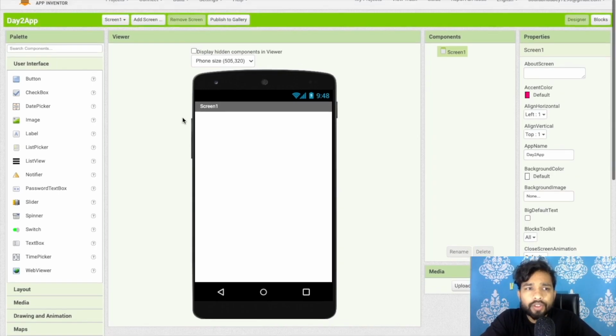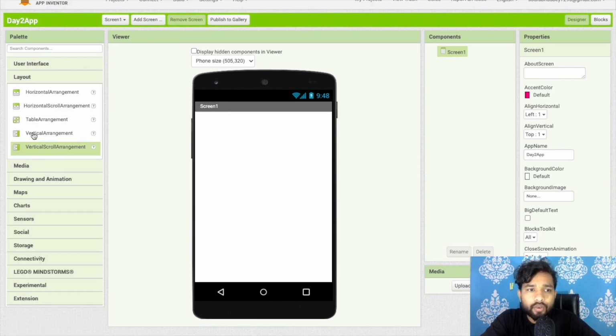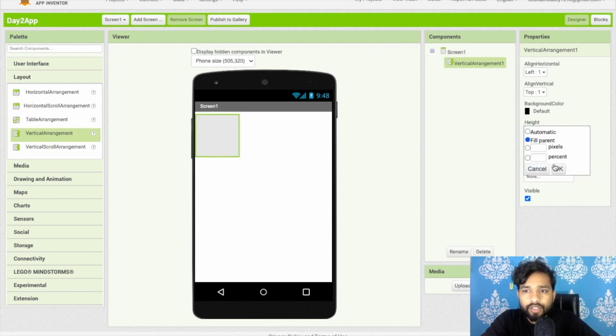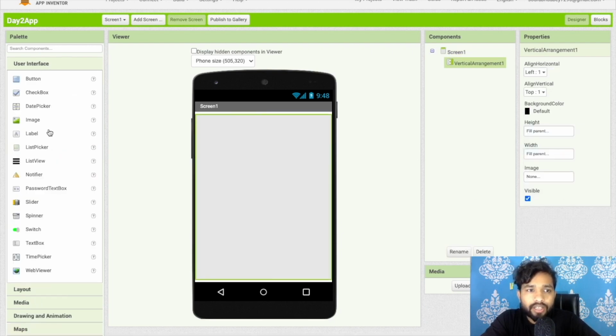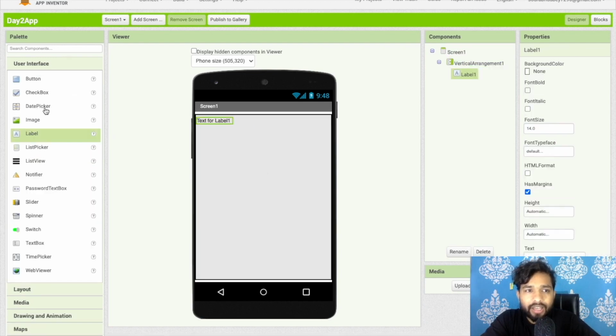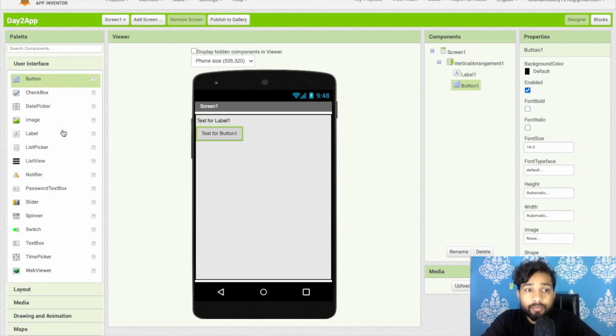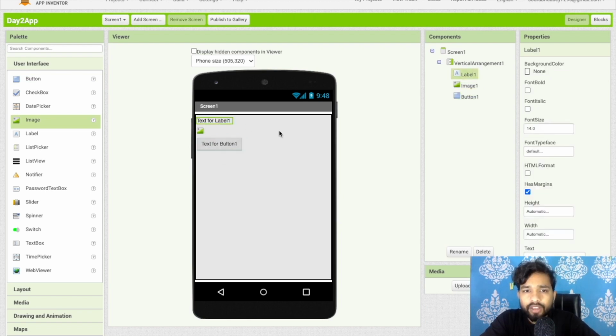In this video we will learn how we can create a simple app with the help of a button, image and label. I will use a component. First I will use the layout, because we have to design our app. So I will use a vertical arrangement, and I will make its width and height fill parent like this. I'm going to use one label, one button, and one image component. So as you can see, button, image and label.